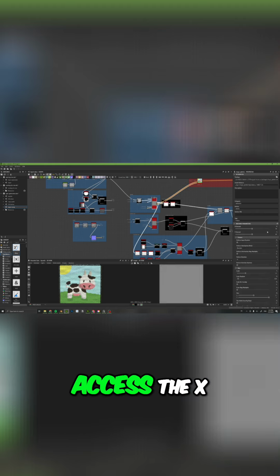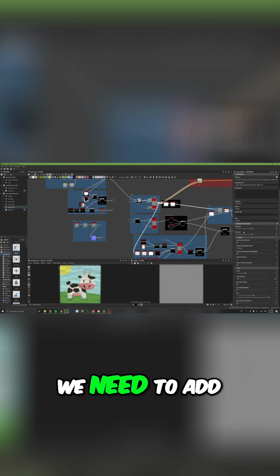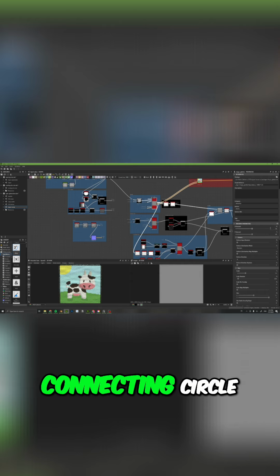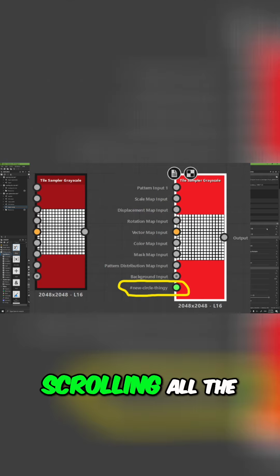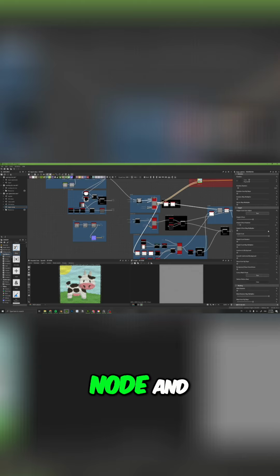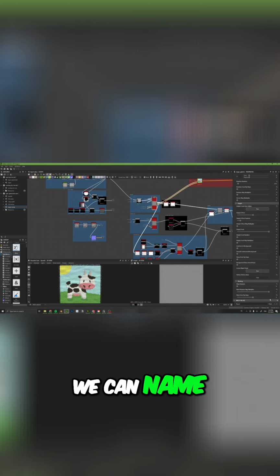Suppose we want to access the X amount again. First, we need to add a little connecting circle thingy. We do this by scrolling all the way down in the desired node and clicking on the plus icon where it says input values. We can name this in a way that makes sense, as per usual.